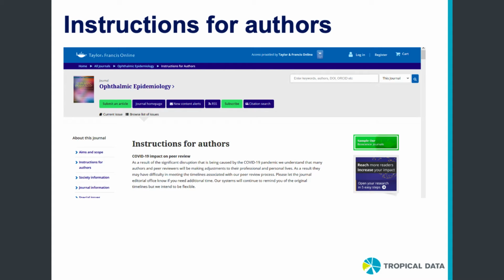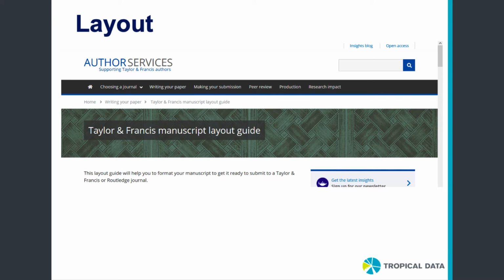First, you should look at the instructions for authors on your target journal's website. Here, we have used Ophthalmic Epidemiology as an example. You can see the link in the video description. For this journal, the publisher, Taylor & Francis, gives you a manuscript layout guide which you can follow easily. You can find this in the link in the video description.